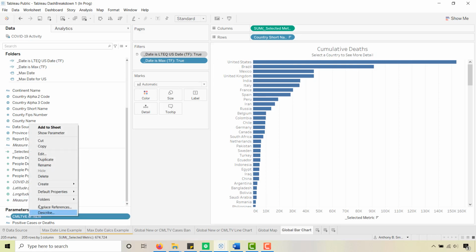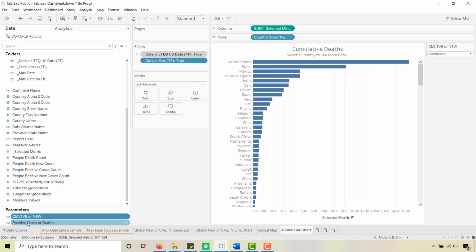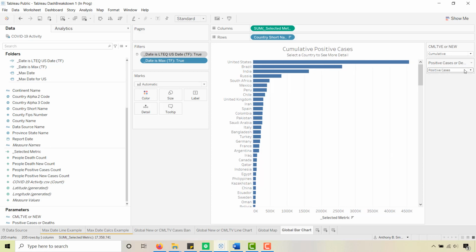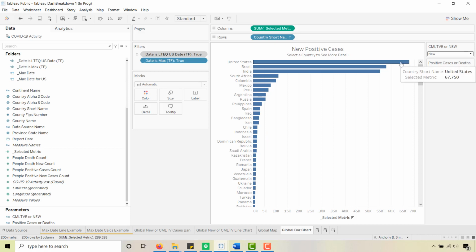Just so we see what we're looking at, let's show the parameters here. Show our two parameters. What are we looking at? Cumulative deaths. Okay, let's go to positive cases. Cumulative positive cases, and the U.S. is out there at 4.5 million. So we know this number, so we know that this is working. If I change this to new, we expected to see 67,000 there, and we have that 67,000 for new positive cases. So we're going to leave it here for a little bit.